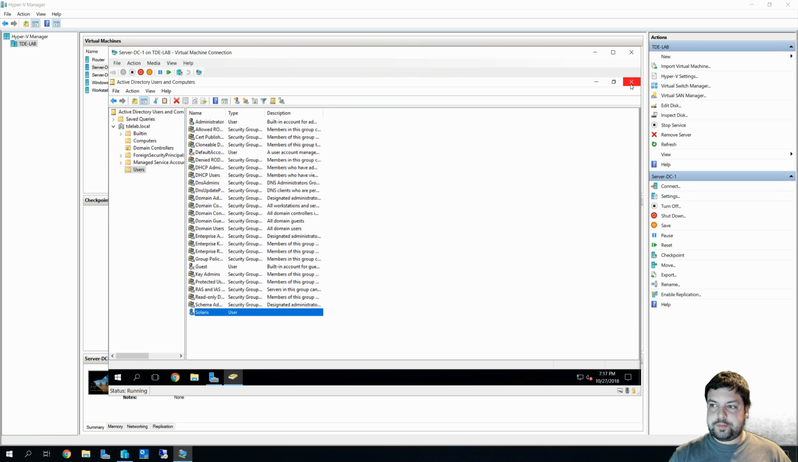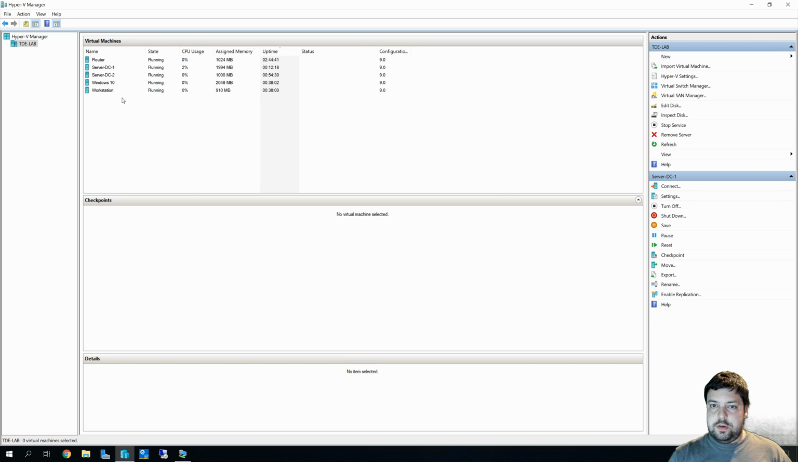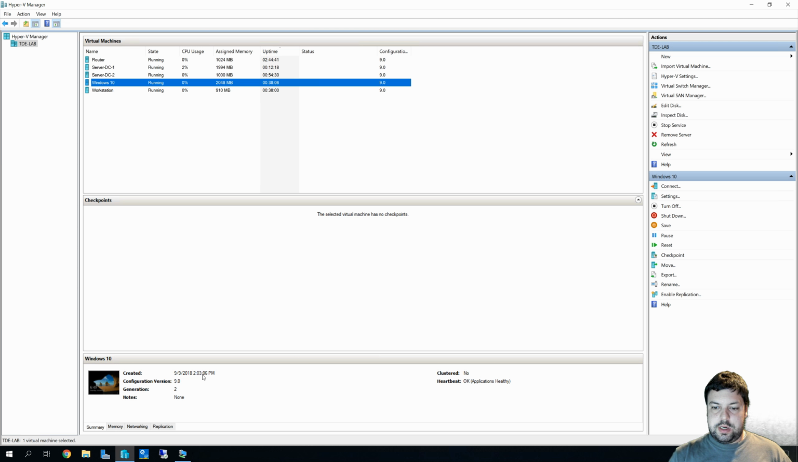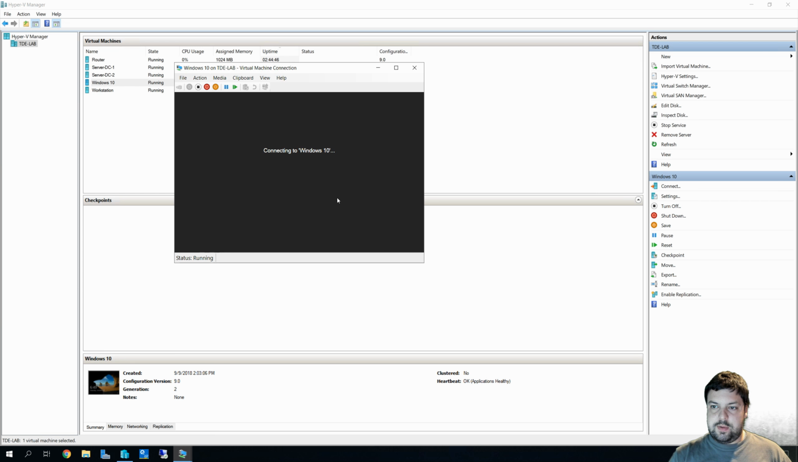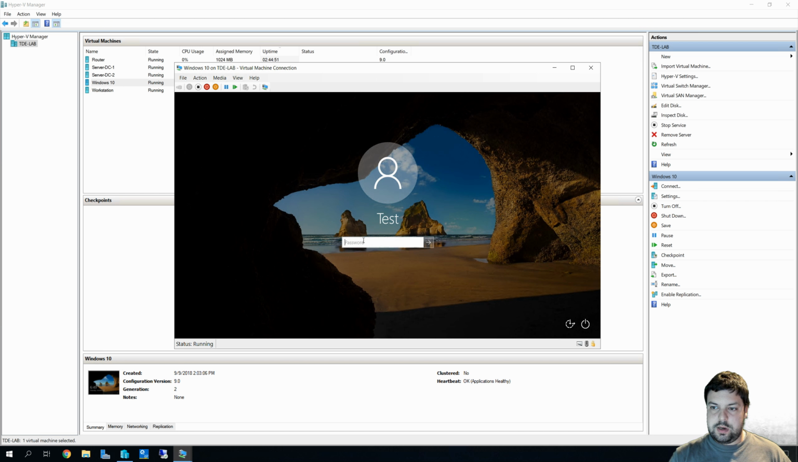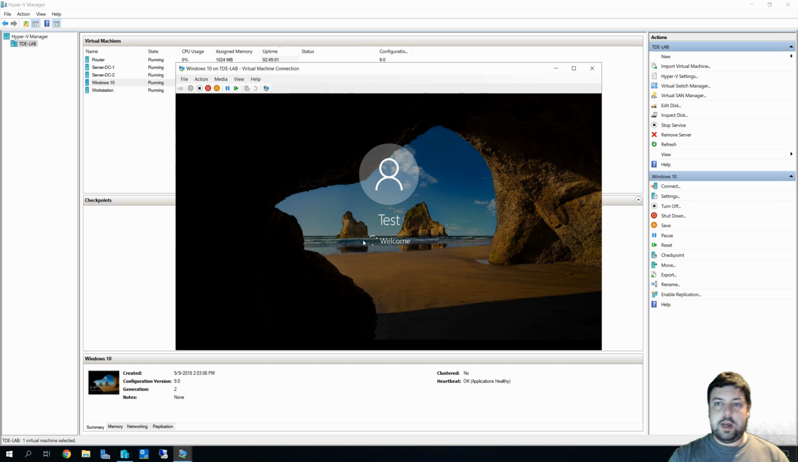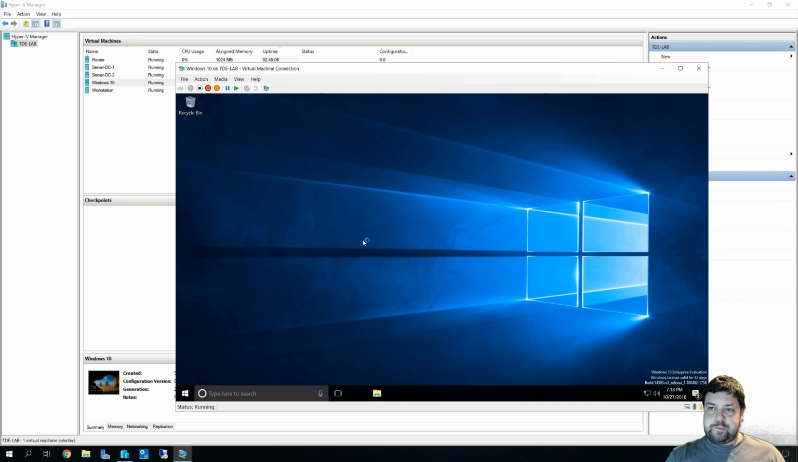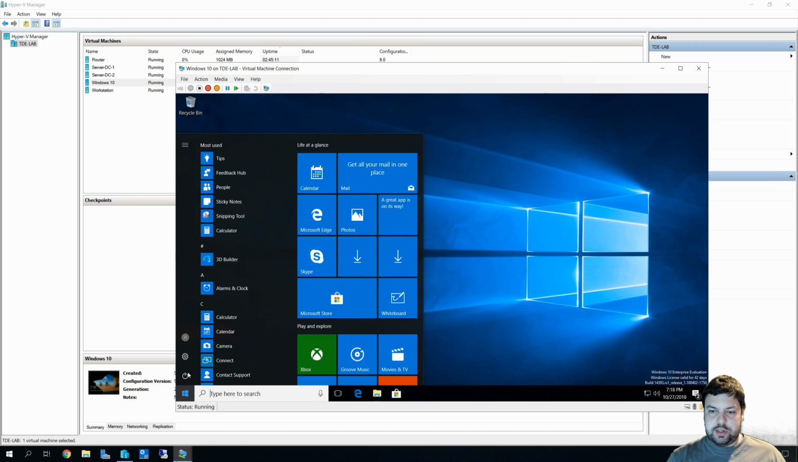Now, what fun would any of this be if we didn't join a computer to the domain? So let's open up our Windows 10 that we've been dealing with since the first series, our normal home lab one. And as you remember, we've been using the test account. Ugh. So we'll go ahead and log in to test. I believe this is Enterprise. Yeah, Enterprise eval. Let's go see if we can check out the users here really quick.